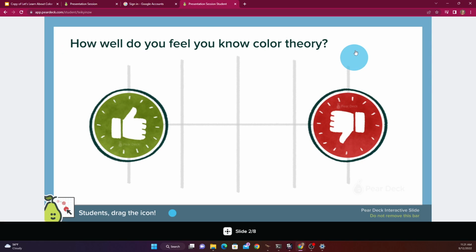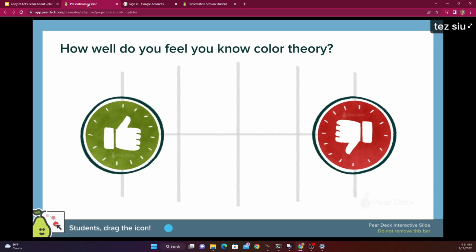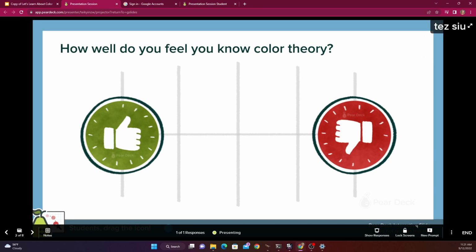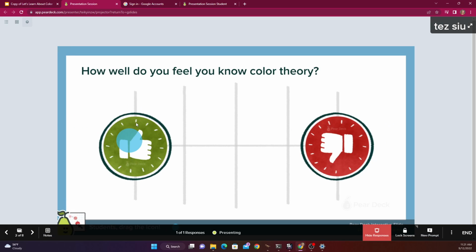So like here, if I was asking my students to tell me how they feel while they know color theory, this is what it would look on the student end, and they would take that dragger icon and drag it to their answer. Then on my side, once I see that all my students have responded, I know that I can move on, or I can show responses, and it then lets us all see the answer and how everybody answered.